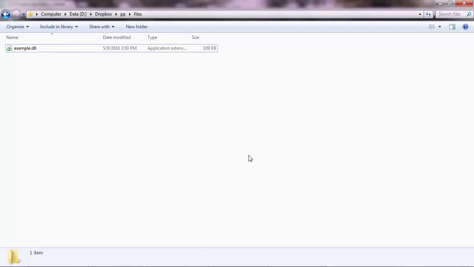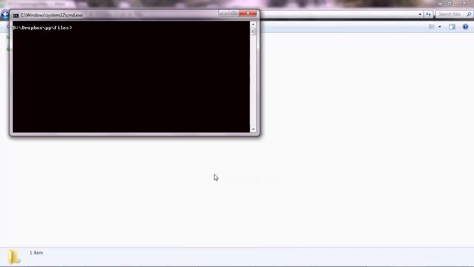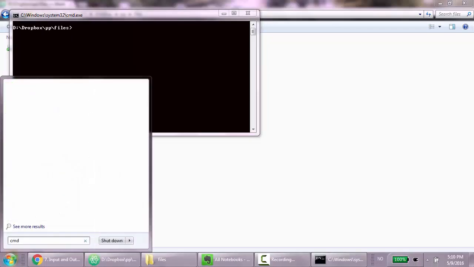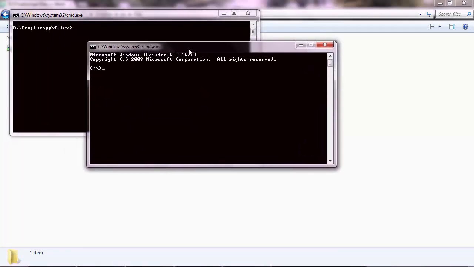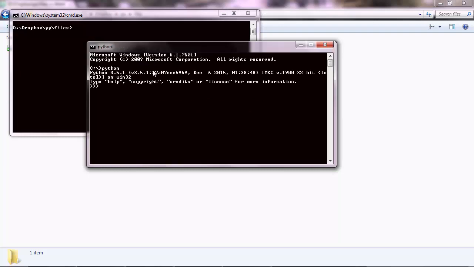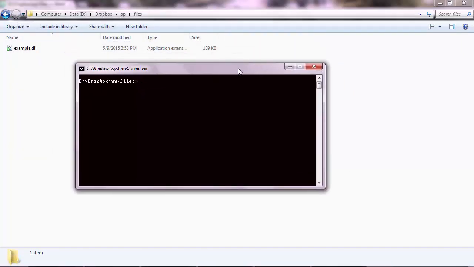So I'll go ahead and shift right click here and open command window here, so that I have a command line open in this current directory. Therefore, that allows me to pass relative paths when I work with Python, like directly example.txt. If you open your command line from C, you would want to pass full paths, which would be something like D colon, backslash Dropbox, backslash pp files, backslash example.txt. For convenience, it's good to open the command line in your working directory. And mine is here, pp backslash files.